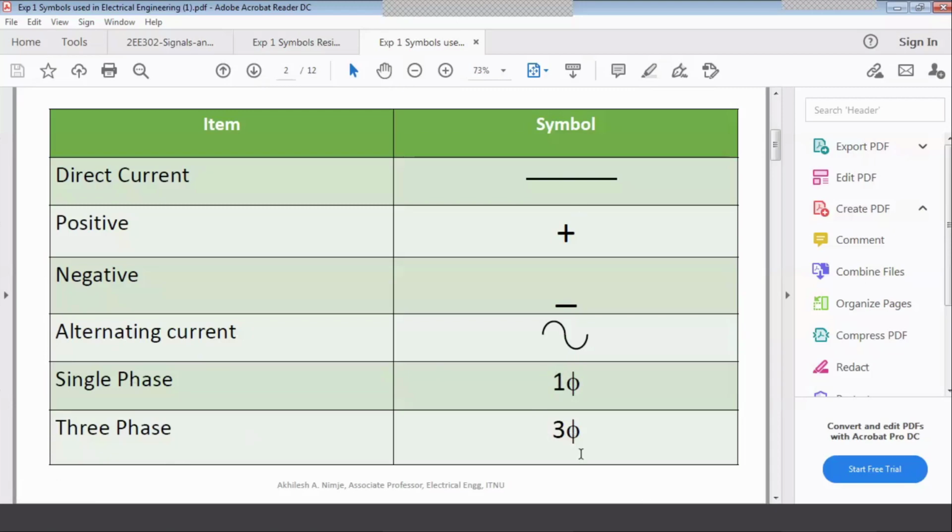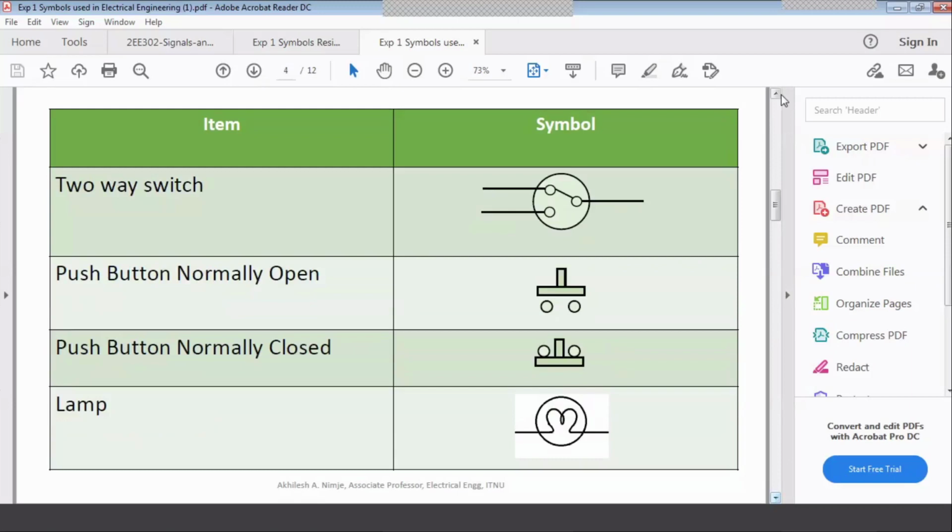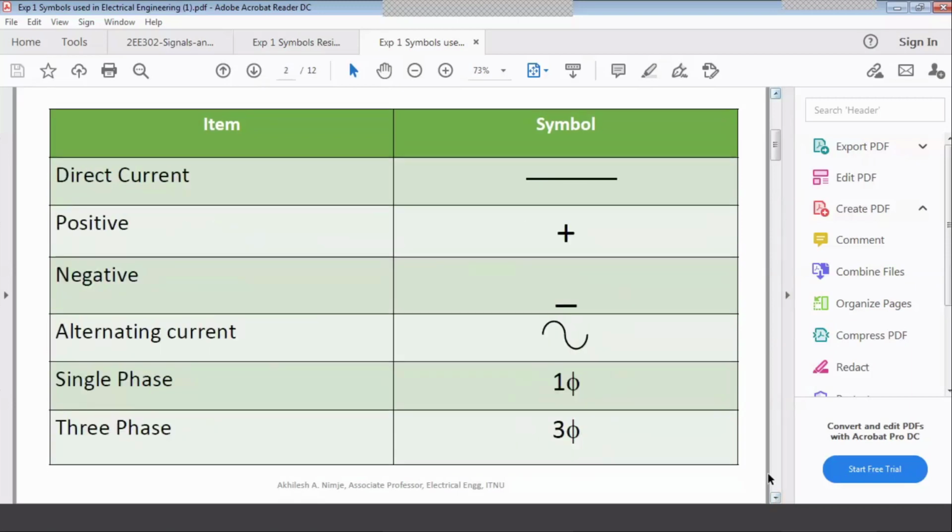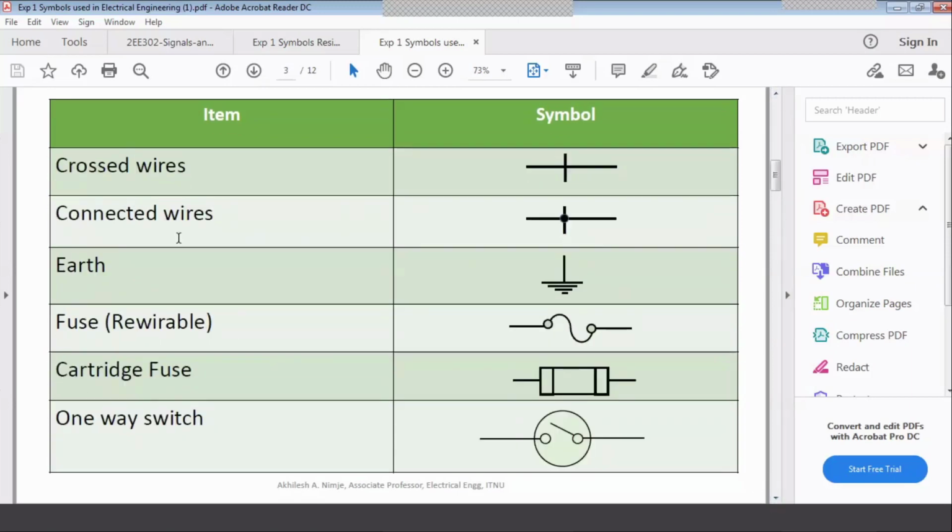So these are the common symbols that we use in electrical engineering. Then comes crossed wire and connected wires. So please understand the difference between these two. Crossed wires are wires which are crossing each other outside but not connecting. They are not connected.